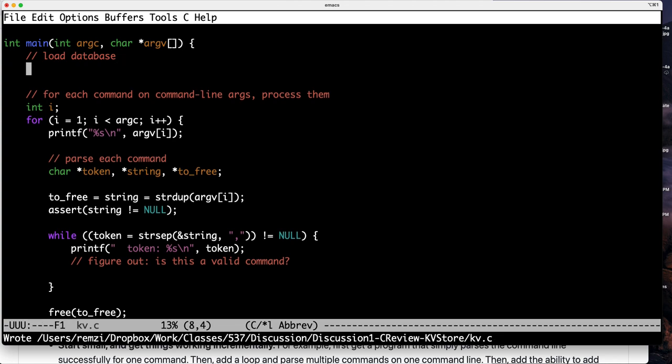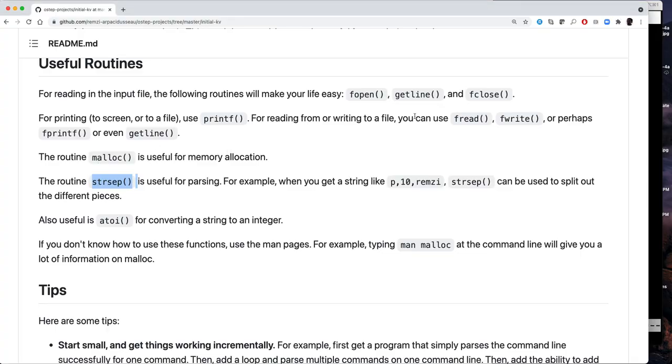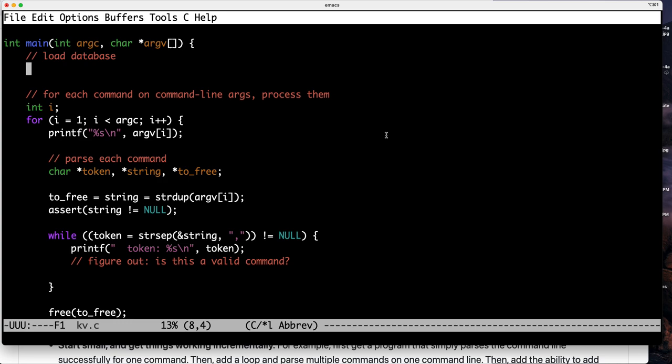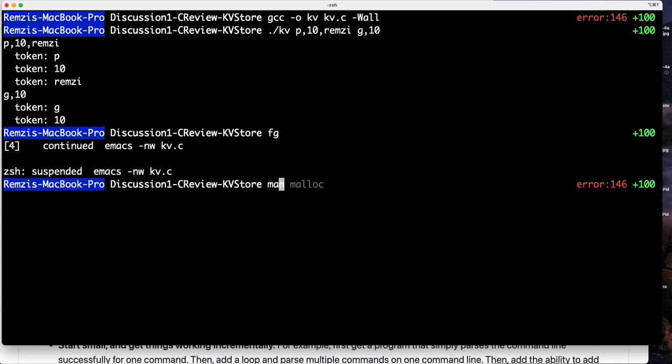Let's say we want to load a database in, okay? Let's just look at that. For that, the project suggests you might look at something like fread and fopen and so forth. So let's go ahead and look at that. Any questions about that, by the way? Kind of makes sense? Okay, really quickly.